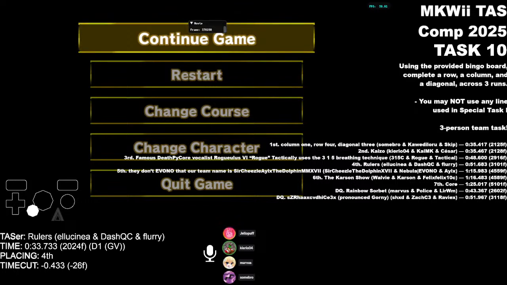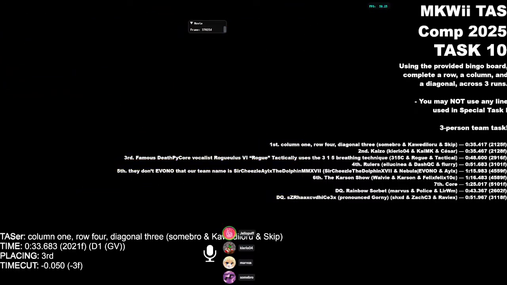So how about in third place, cutting off 3 frames. That's pretty sweet. With a time of 33.683 is column 1, row 4, diagonal 3. It's not the smallest time cut we've had in this competition. It's not even the smallest time cut we've had on this track in this competition.